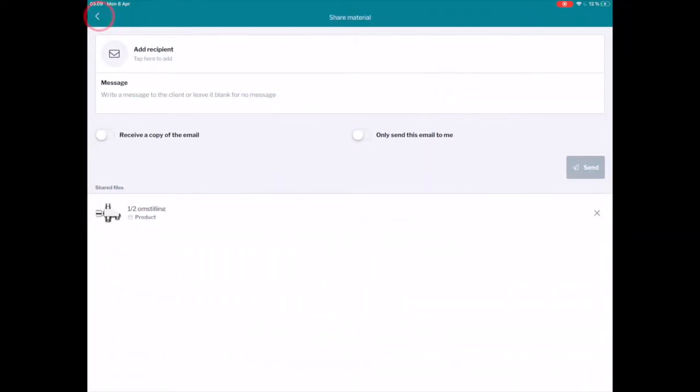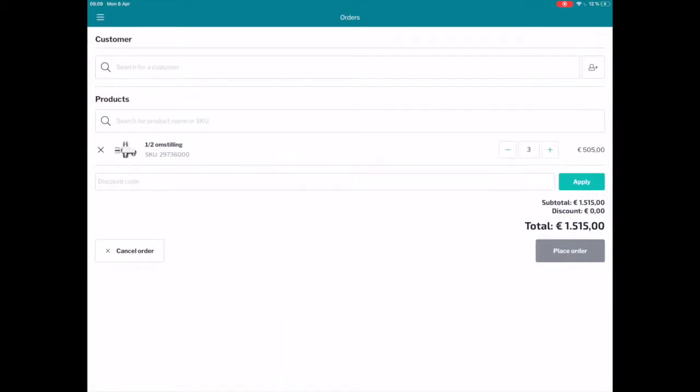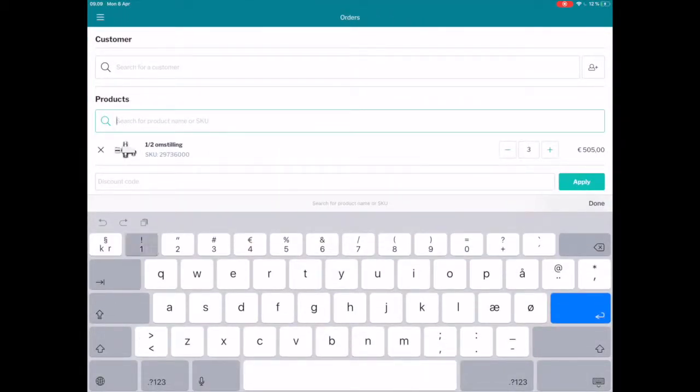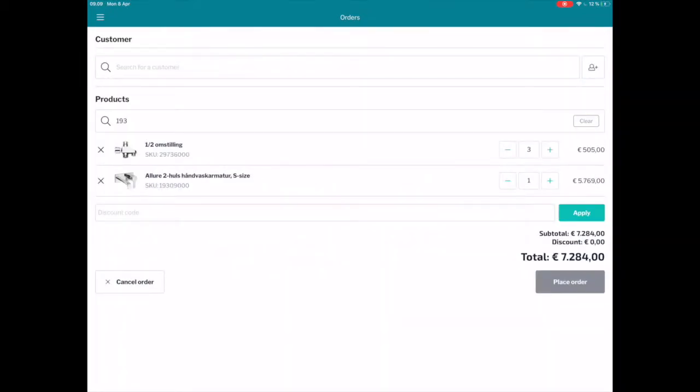To faster add products to a cart, navigate to the menu item called Cart. Under Products, you can quickly search for a product name and product SKU and add products to your cart.